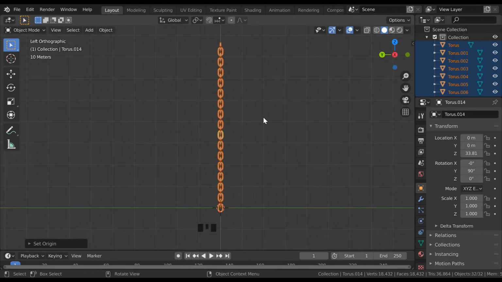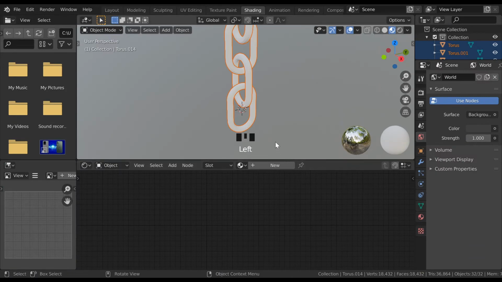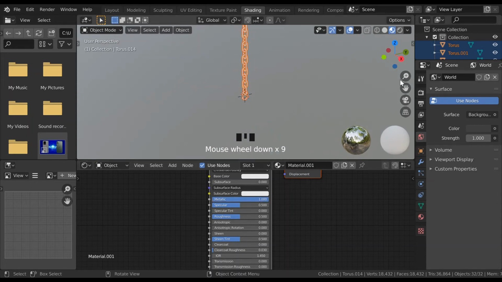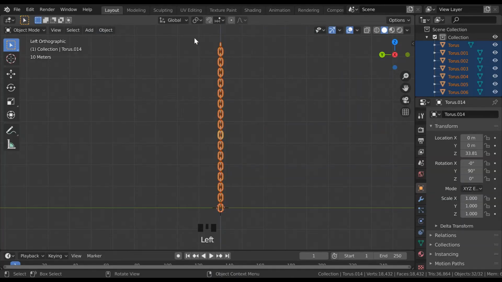And to make it golden, go here, click new, use metallic, and you have to select all. Then you join if you want. Shift, then you select join, and it's all one now.